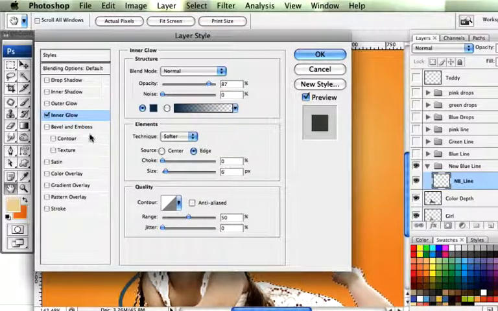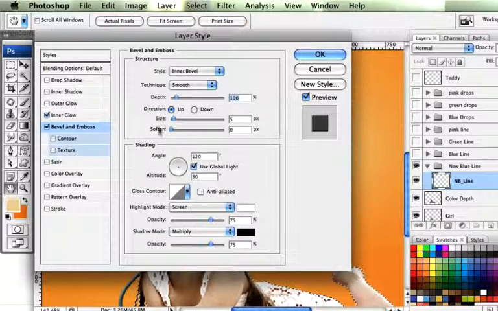Then we're going to add a bevel and emboss, and make sure that's on inner bevel smooth. We're going to increase that to 140 with the depth. Make sure its direction is set to up, and then we're going to set it to 5 and then 9 for soften. We're going to uncheck use global light and reset our angle to -5 and 26.